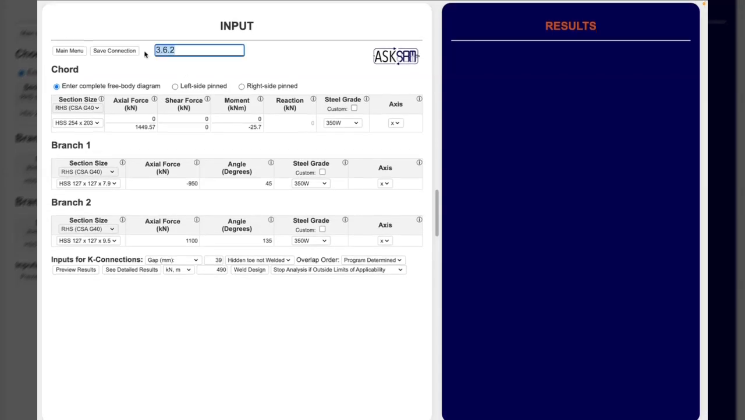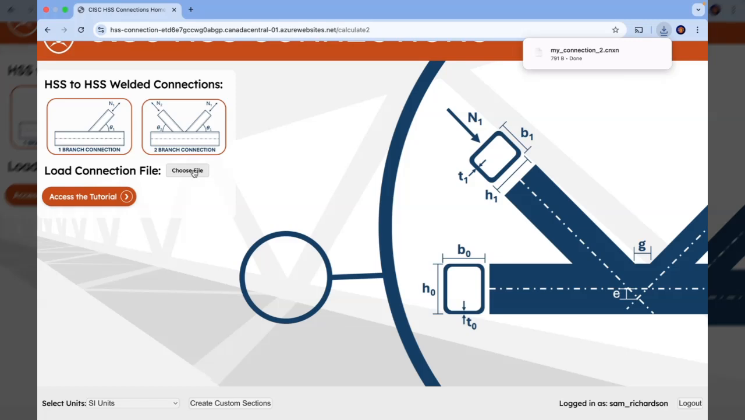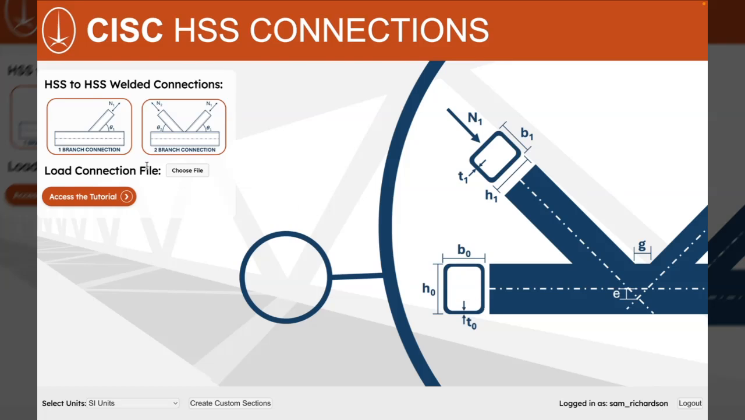If we change the name of the connection to My Connection 2, we can save the connection, and then we return, and we have the option to load this new connection. We can also change the unit system you use in the program between SI and US customary units.